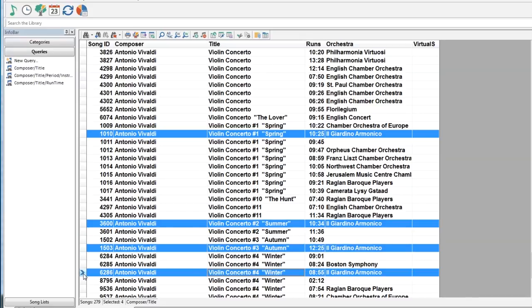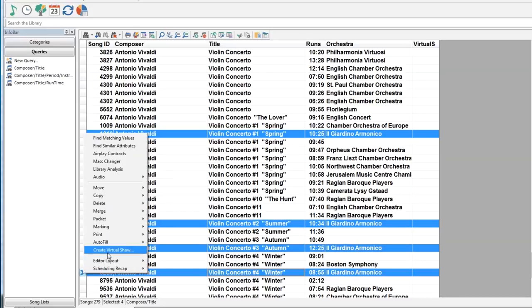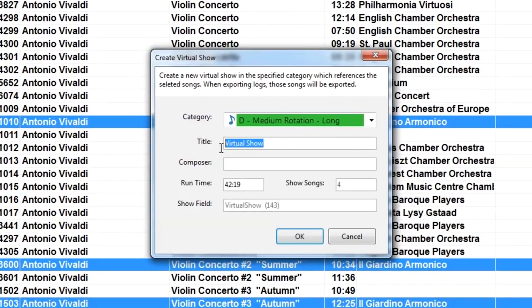If you've added a virtual show field to your library already, you can simply select multiple songs in your library and then use the new right-click menu option to create virtual show. It will add up the runtimes and create the new song card for your virtual show in the category you specify.